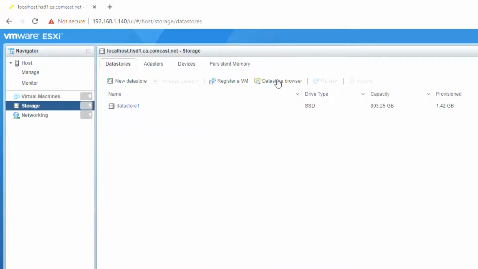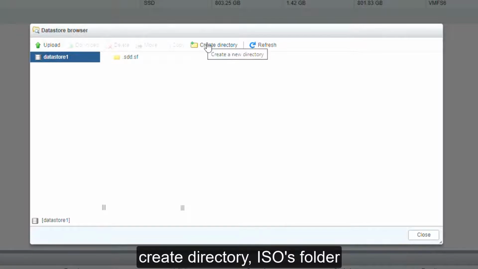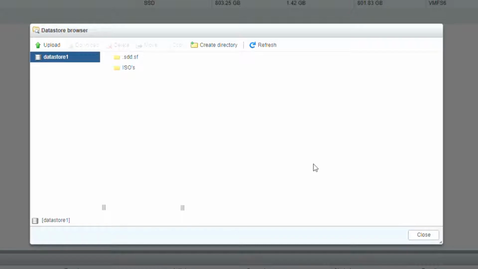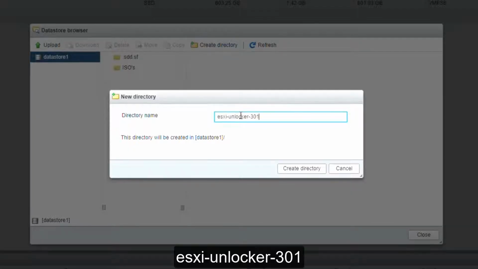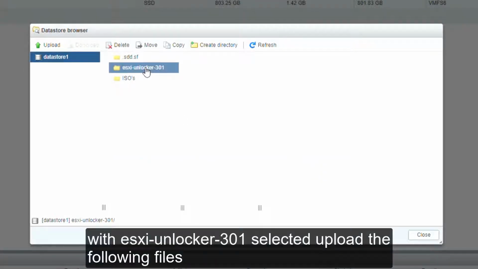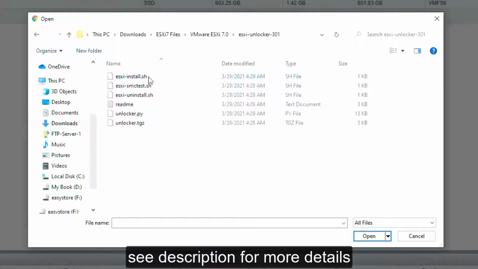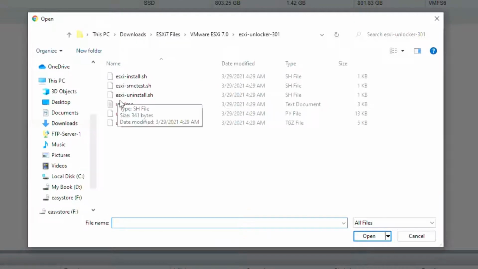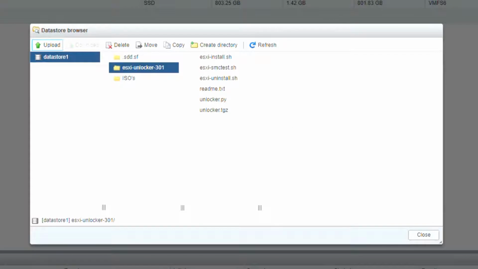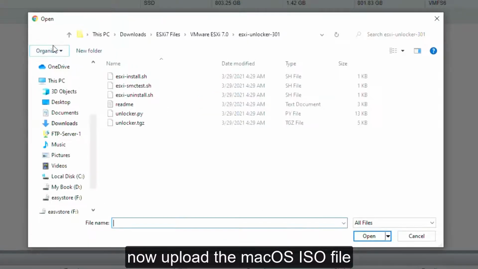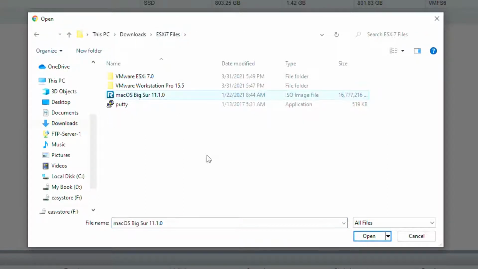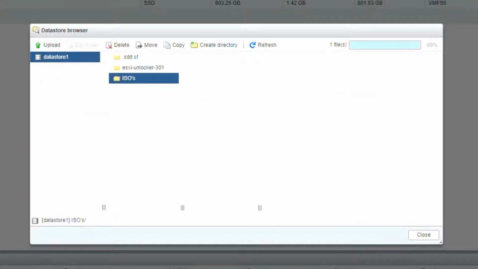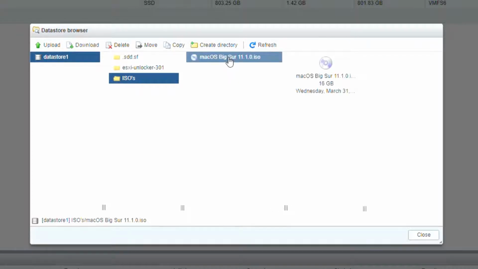Storage. Datastore browser. Create directory, ISOs folder. ESXi Unlocker 301. With ESXi Unlocker 301 selected, upload the following files. See description for more details. Now upload the macOS ISO file. Close.